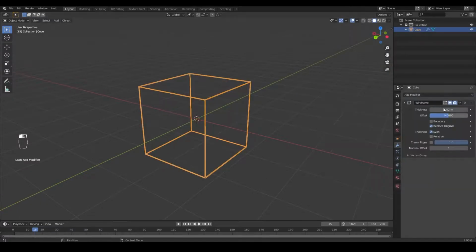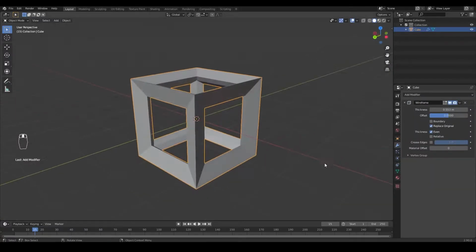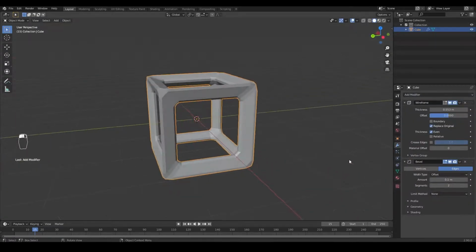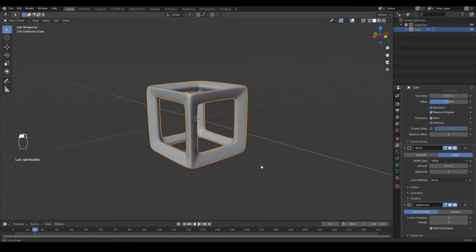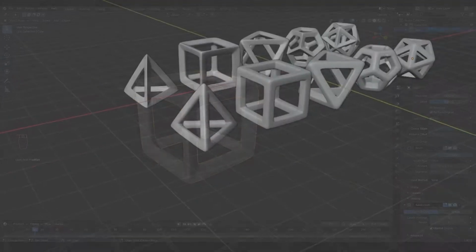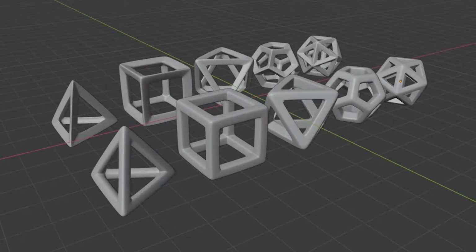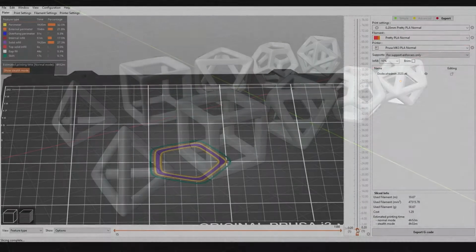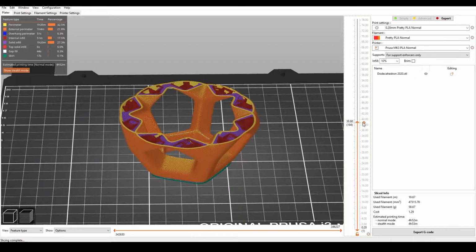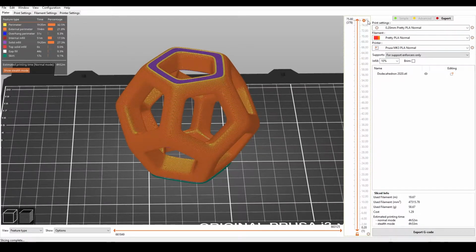In today's video, I show you how to 3D print your own wireframe shapes using modifiers in Blender. If you've just got a 3D printer and want to dive into modeling, or you're looking for tips and tricks to improve your prints, this simple project will turn basic shapes into awesome geometries. Let's get started.